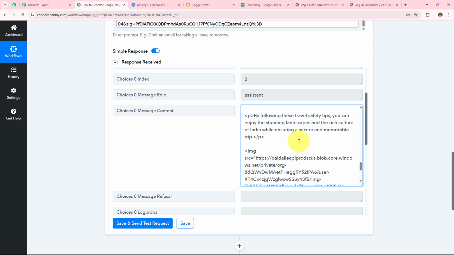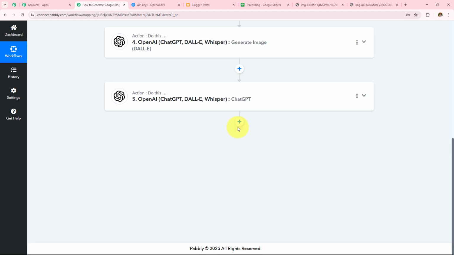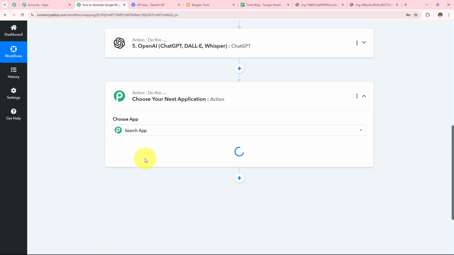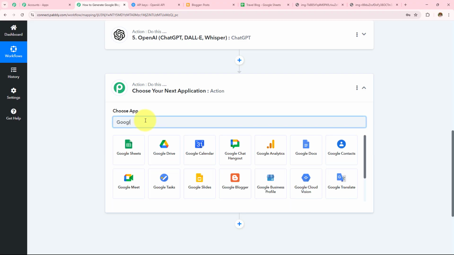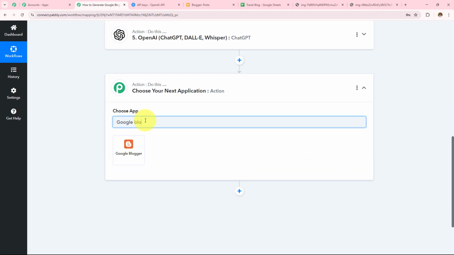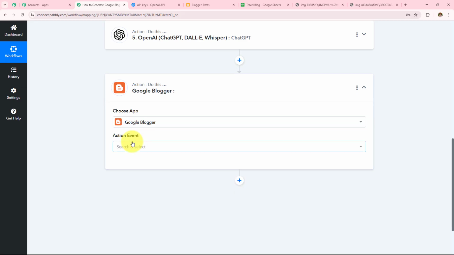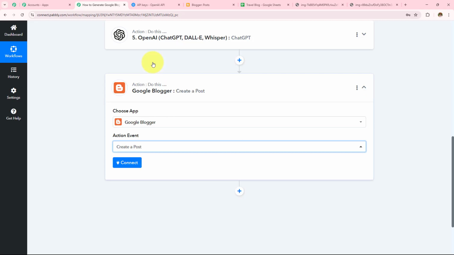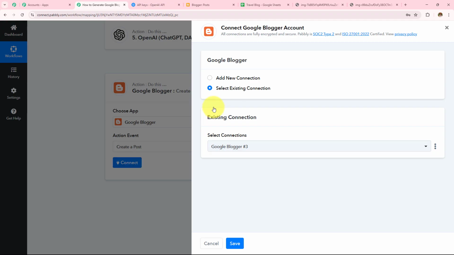For the next action application, I'm going to take Google Blogger. I'm going to click on this add action step button and then search for my action application, which is Google Blogger. Then in my action event, I'm going to take create a post and then click on connect. If you have an existing connection, click on save.